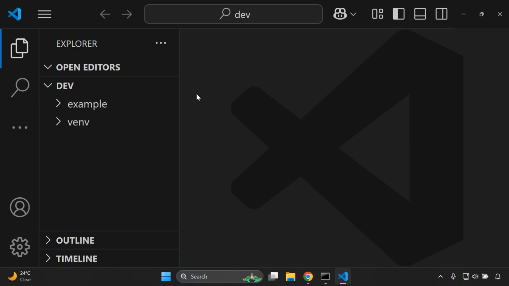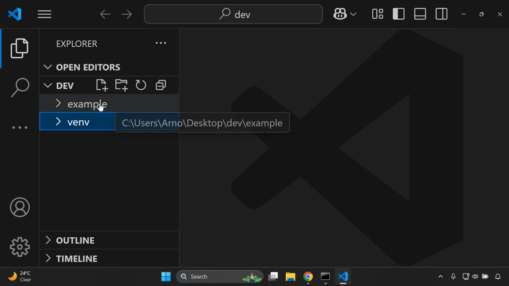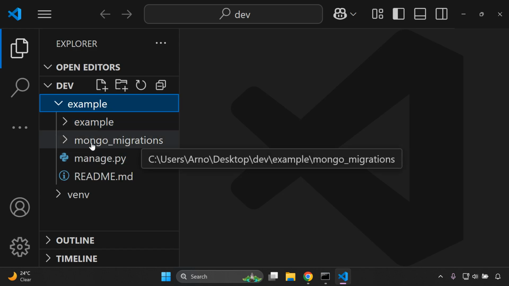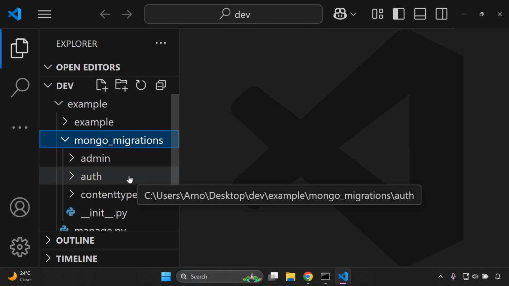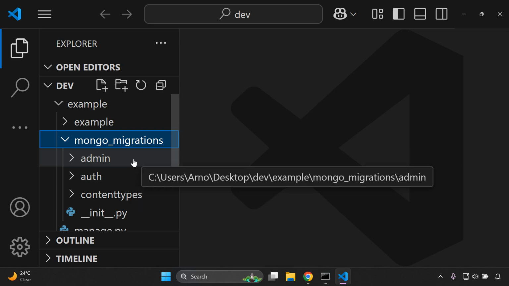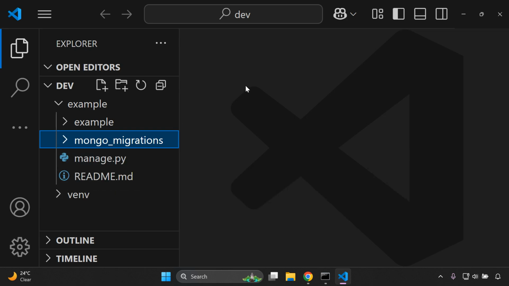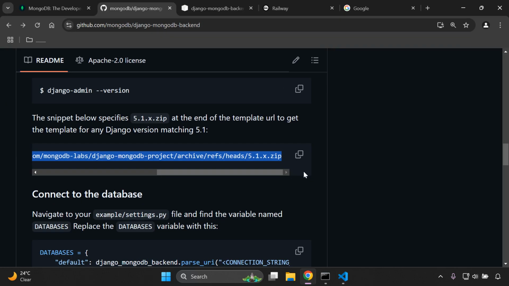Okay, so now you can see that we have our dev directory, we have our virtual environment within it, and this is the example project that comes with the default Mongo migrations, which is going to adjust, for example, the auth app with the database files, the admin app, and of course content types and such. So it's a bit of an adjustment, should I say, depending on the Django requirements and such. All right, so we've got that in place now.